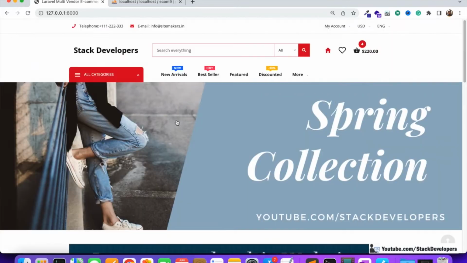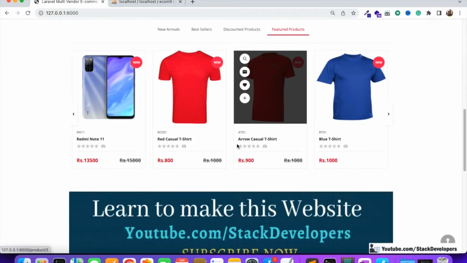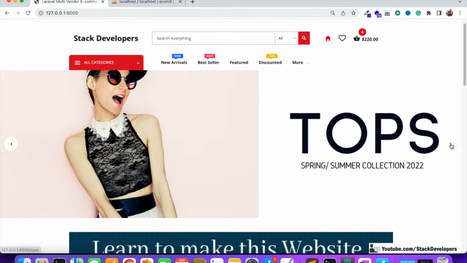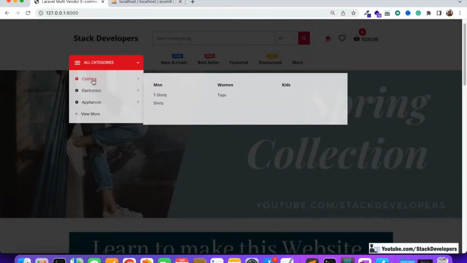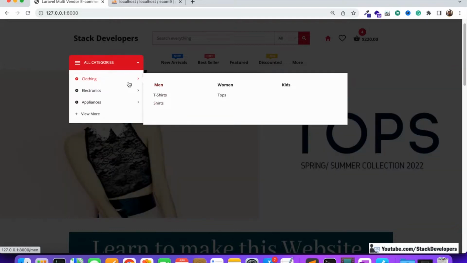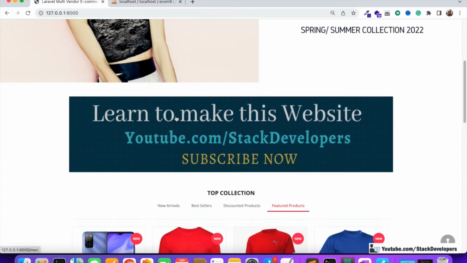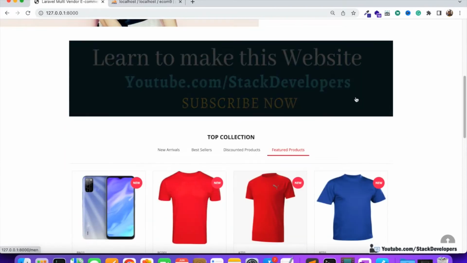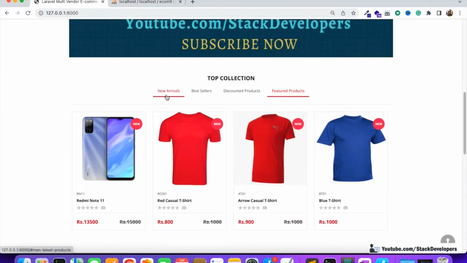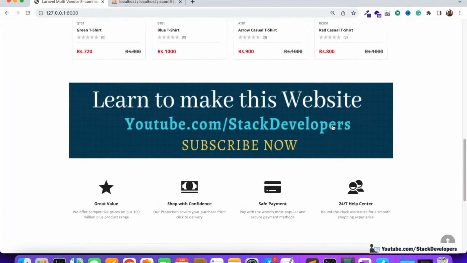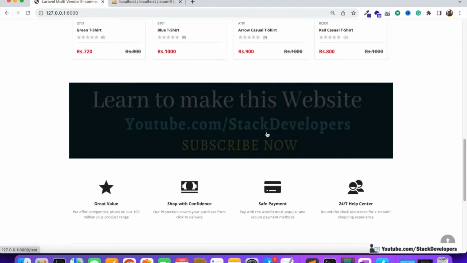This is the home page, in which everything is now coming from the admin panel, starting from the slider banners. The sections, categories and subcategories are also coming from the admin panel, and these fixed banners also come from the admin panel. You can see the new arrivals, best sellers, discounted products and featured products. These are also coming from the admin panel, and this fixed banner too.